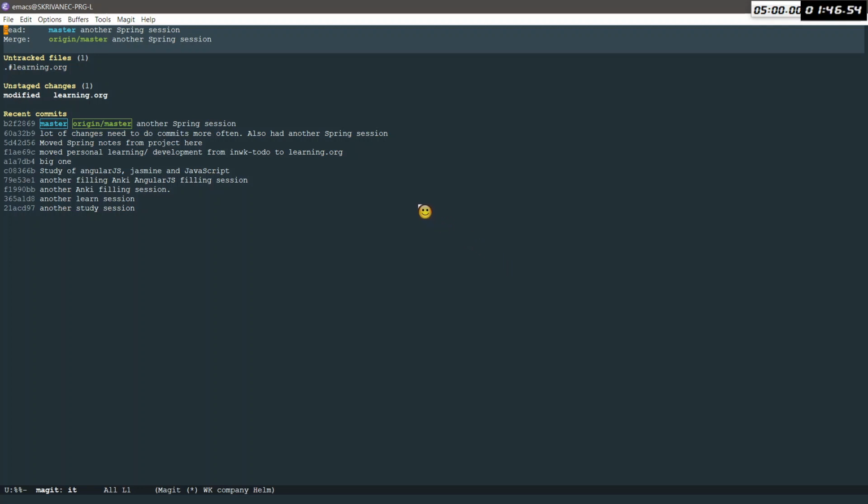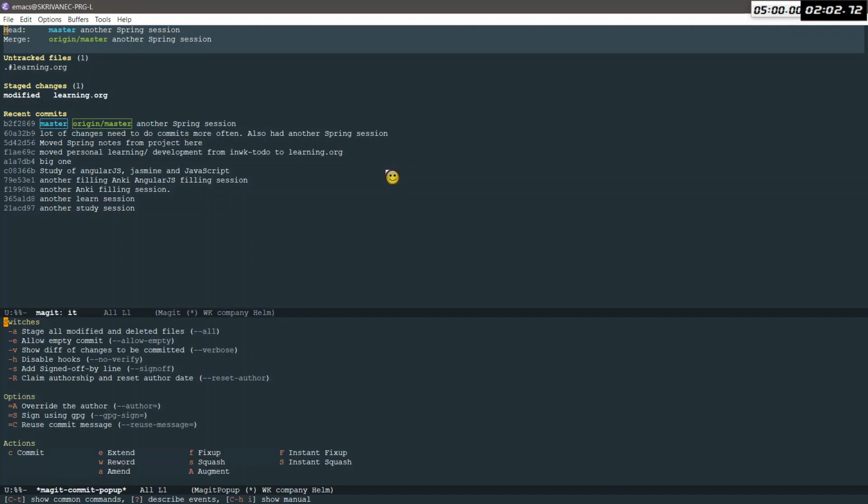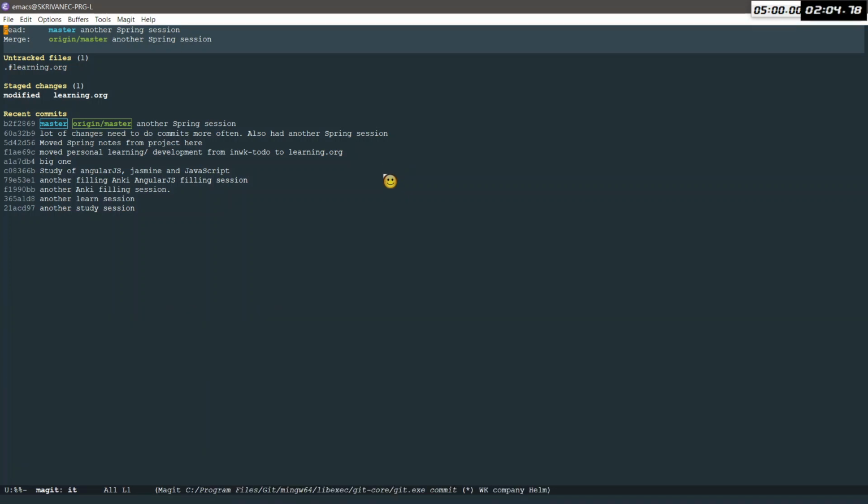Everything is so slow on this computer lately. I should download the newest version of Emacs, I think.